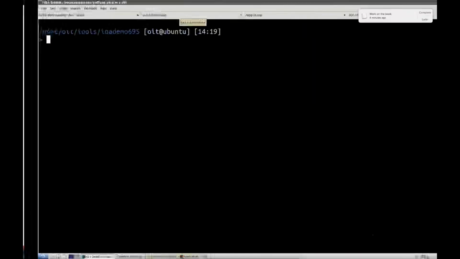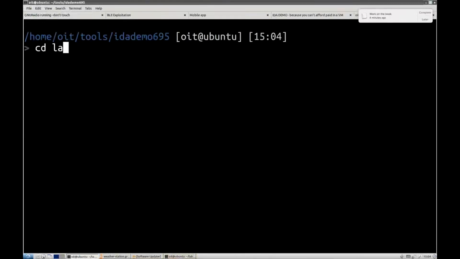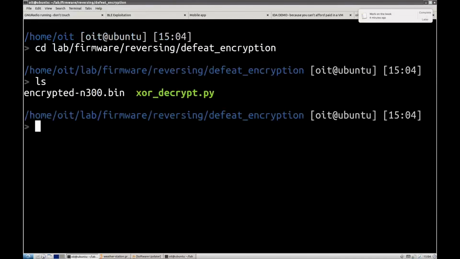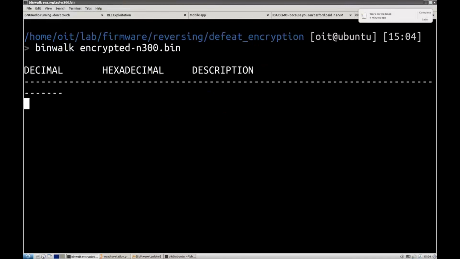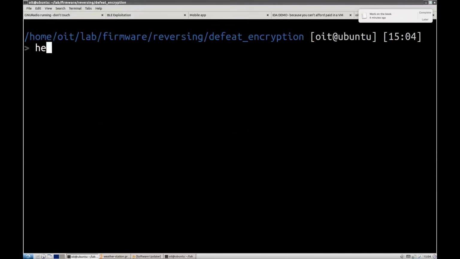Yeah. So if you look at the encryption, yeah. So this is encrypted n300.bin. If you run binwalk on it, you'd simply get no value out of it. And that's because this firmware is encrypted. But if you simply do a hex dump on this one, let's look at the last 10 places.